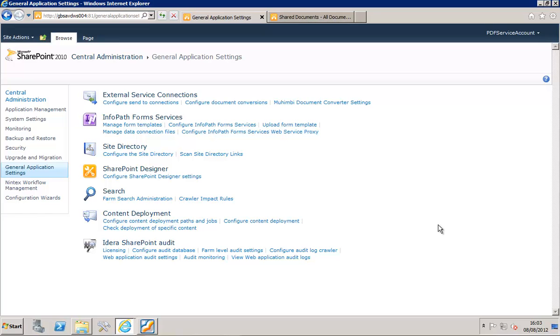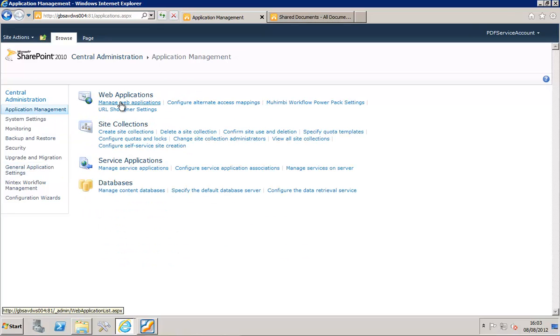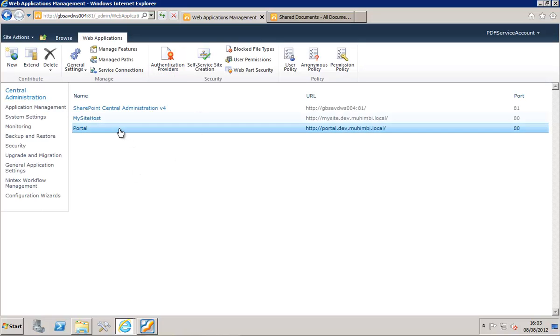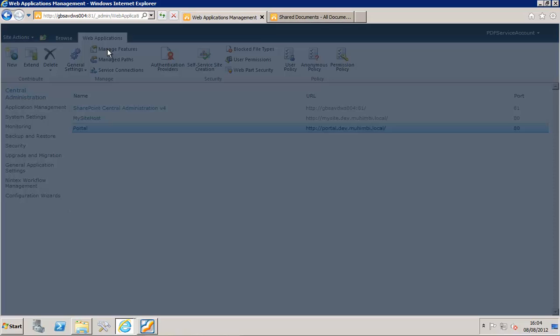Now there's one more Central Administration page I would like to show, because a lot of people actually can't find this. The PDF converter comes with a lot of SharePoint features that can be enabled at the web application or at the site collection level. The web application level features can be found in Application Management, then Manage Web Applications, and then you select the web application of your choice that will be running your end user site collections, and you click on Manage Features.